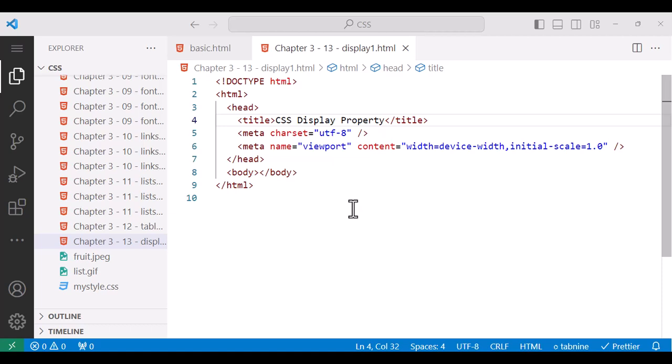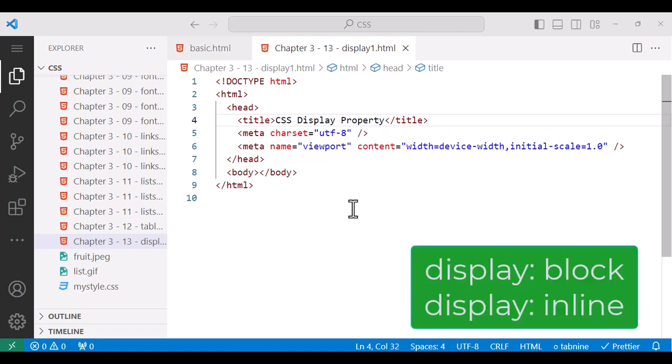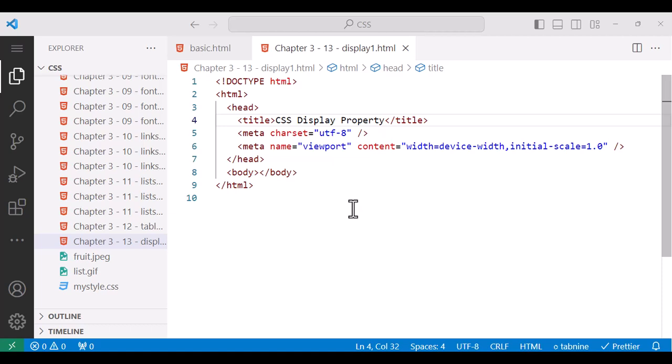In the HTML section, we talked about the two types of HTML elements: block elements and inline elements. Block elements are those that take the whole width of their parent elements, and inline elements are those that take only the content width. So we can adjust this behavior by using the CSS display property. Let's see how we do it.